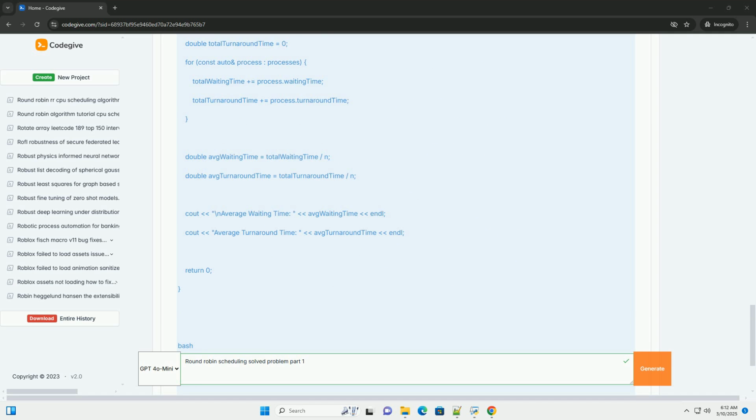4. Simple example walkthrough. Let's walk through a simple example to illustrate how round-robin works. Assume we have 3 processes, P1, P2, and P3, with the following CPU burst times. P1, 24 units. P2, 3 units. P3, 3 units. Let's set the time quantum, Q, to 4 units. Assume all processes arrive at time 0.